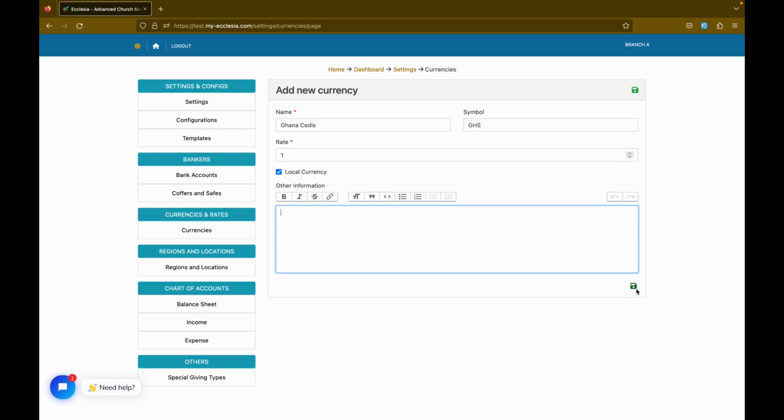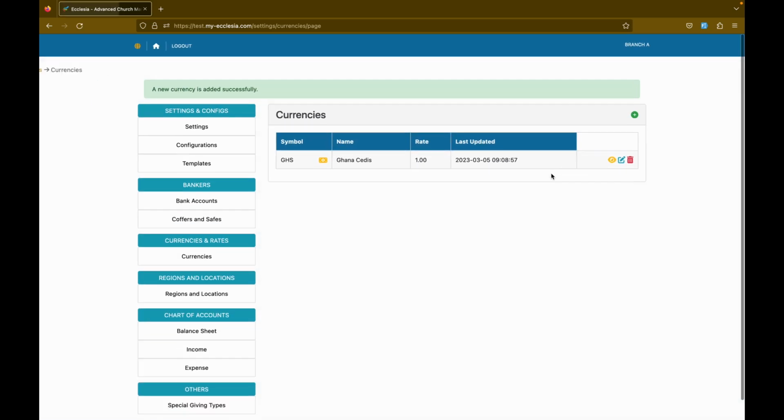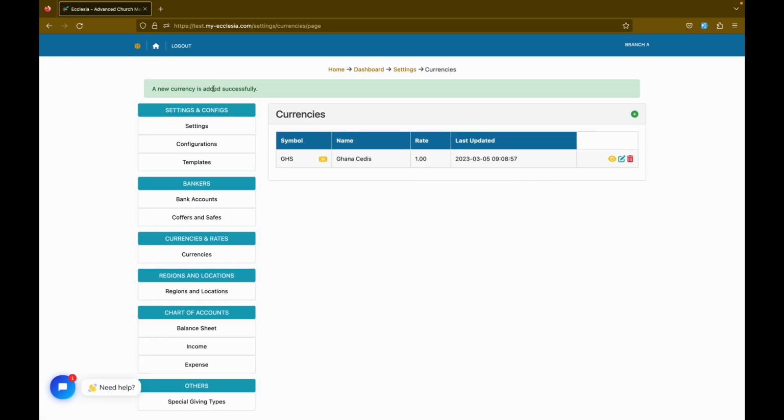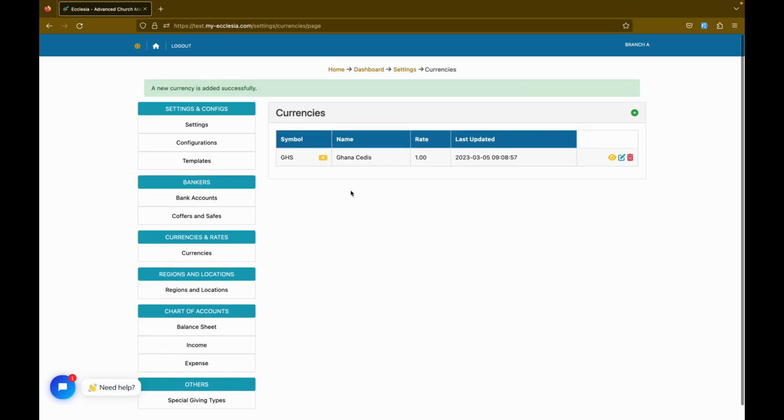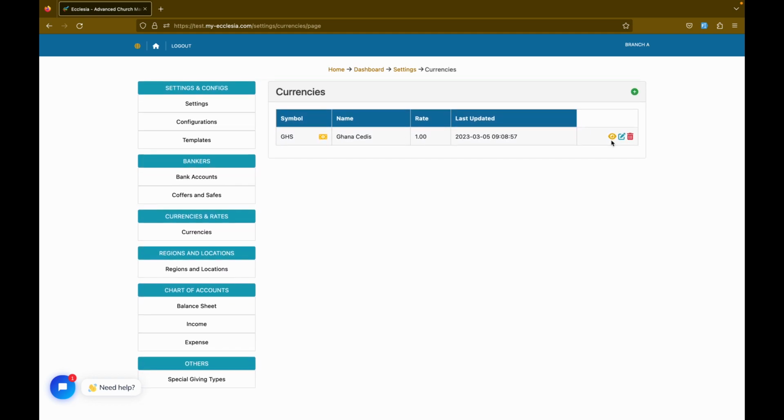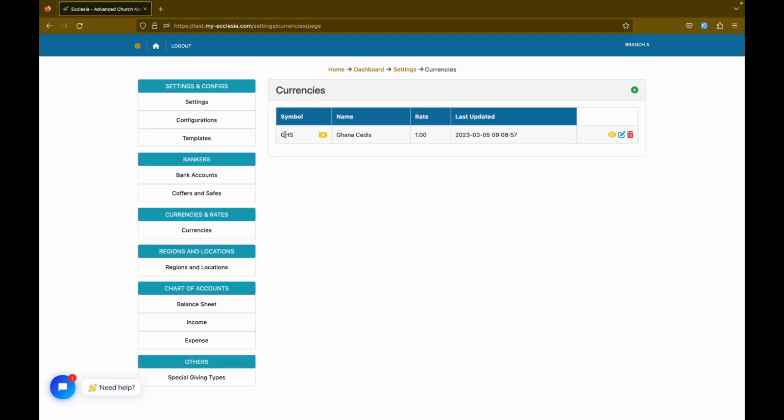There's a save button at the bottom. There's also the same save button at the top, so any of them will do. I'll go with this one. As I click, it gives me a notification on the top that I've added a new currency successfully, and it lists the currency here. Currently, as you can see, I only have one currency record here.